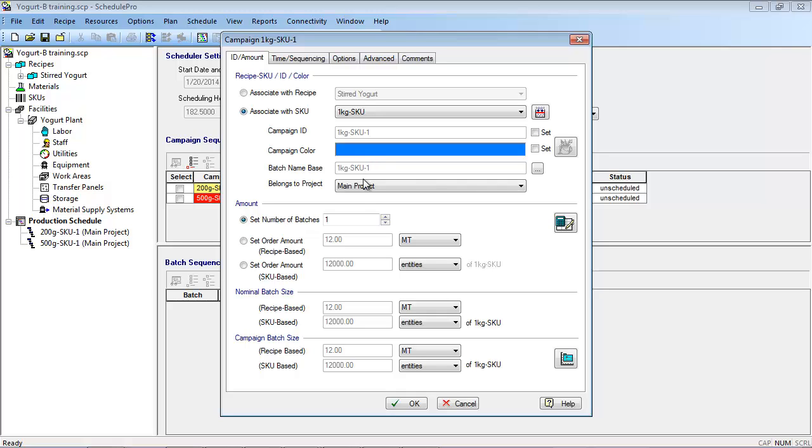Next, I will specify that this campaign contains 8 batches. Note that the amount of product associated with a certain number of batches can be updated by clicking the Recalculate button here. Also note that when the campaign definition is SKU-based, the nominal amount in the SKU recipe matching dialog presented earlier is considered the nominal batch size. In this case, the nominal production amount for 1 kilogram SKU was set to 12,000 entities, so 8 batches would produce 96,000 1 kilogram containers.